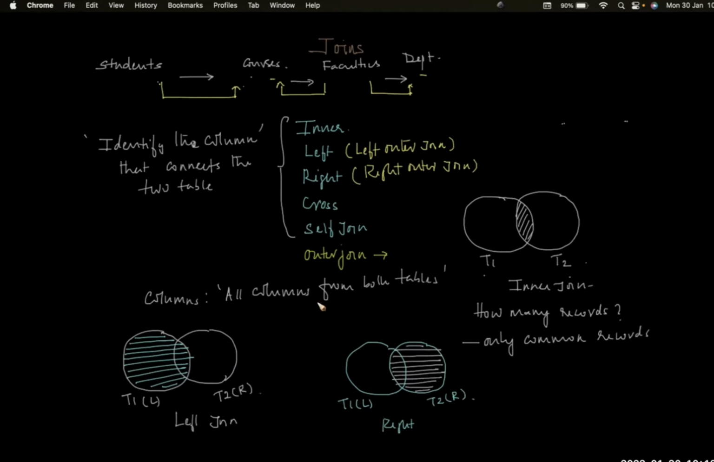After joining two tables, the number of columns in the resultant table will be equal to the sum of columns from both tables. How many rows is the one that will be different when we are doing these different joins, right? So let's first look at the inner join, and then we will move on to the other types of joins, right?